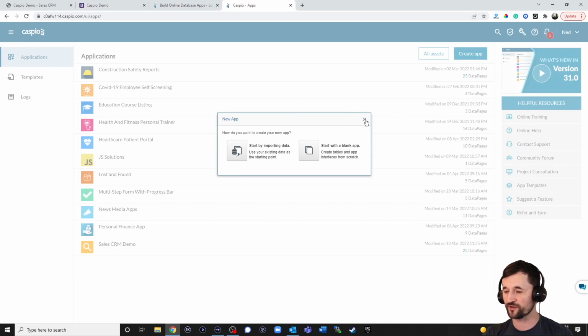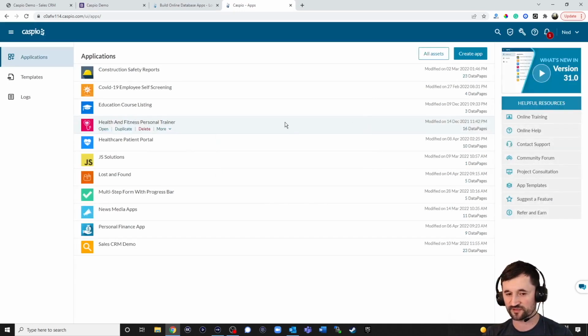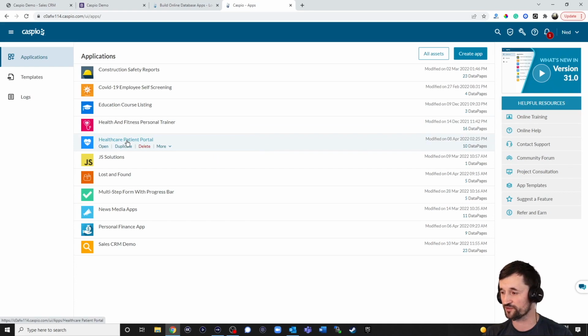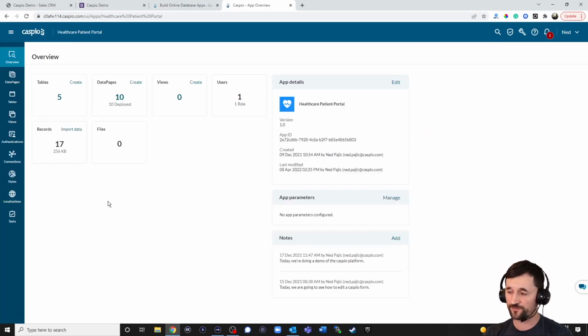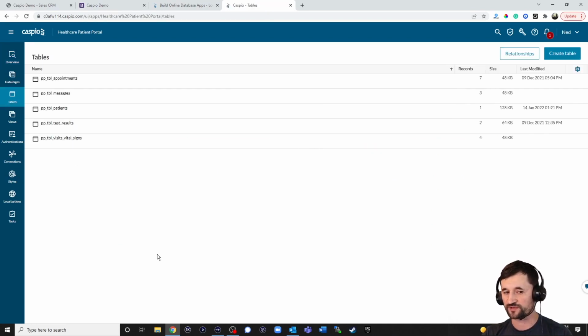Now I'm going to open up one of my existing applications. So let's open up that healthcare patient portal that we reviewed just a minute ago. And once you open up any application in Caspio, the first place where you always want to begin developing your apps is going to be the tables object. Tables are the foundation of any app that you develop in Caspio. That's where all of your data is going to reside.